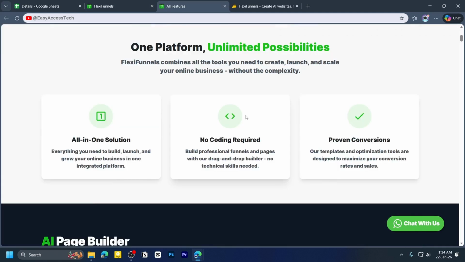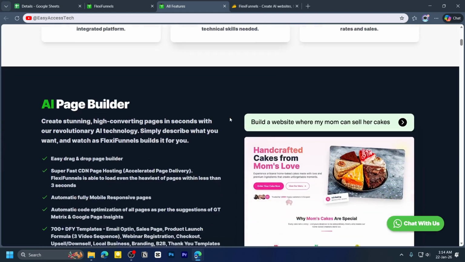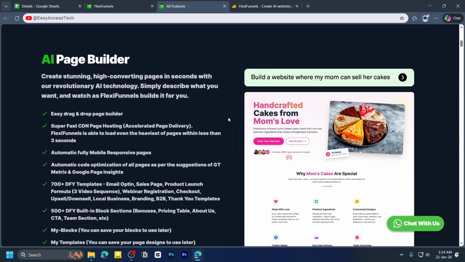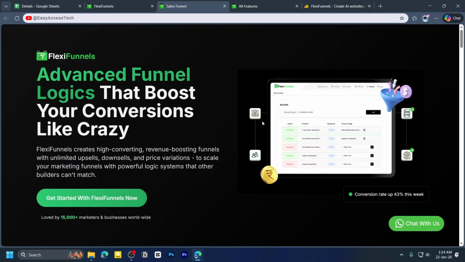One of the main features of FlexiFunnels is AI website generation. You provide some basic information about your business, niche, or product, then the AI creates a full website with pre-designed sections, images, and content. This is helpful if you want to get online quickly without spending time on design or writing. Another important feature is funnel creation.